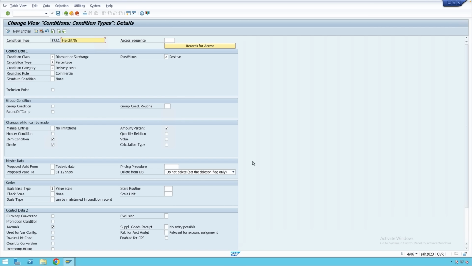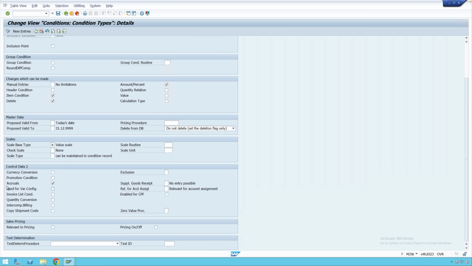Then against this condition type, you can also see that the accruals checkbox has been activated. So basically this freight charge will be a provisional entry in your purchase order. This freight charge will not be paid to the main vendor, but it will be paid to a separate freight vendor. And to make that payment, you will need to make entries in a separate GL. For that, this accruals checkbox will be ticked.